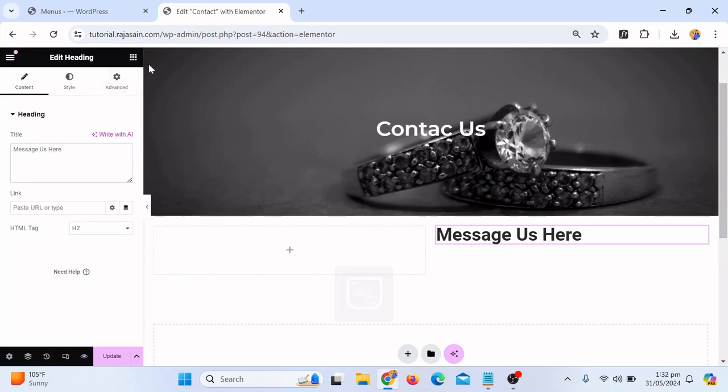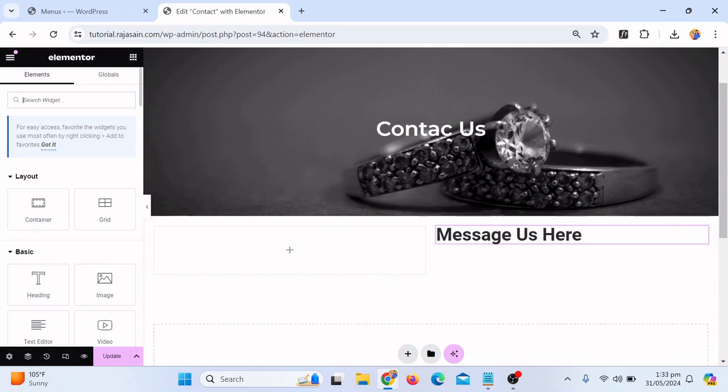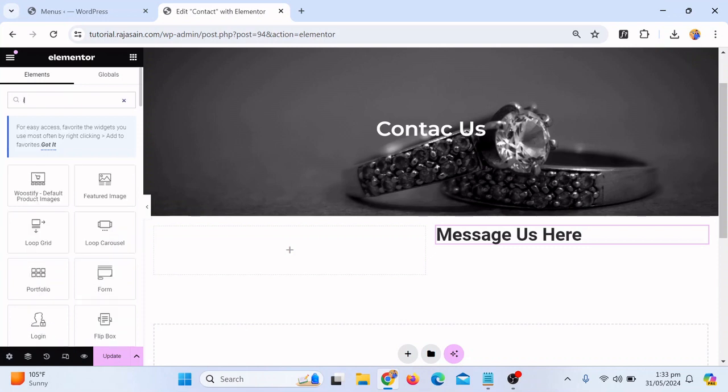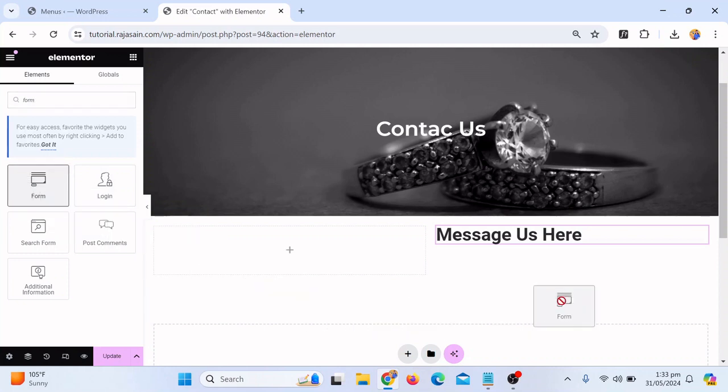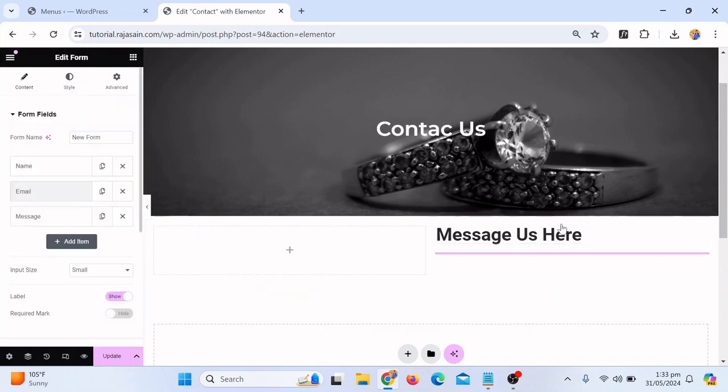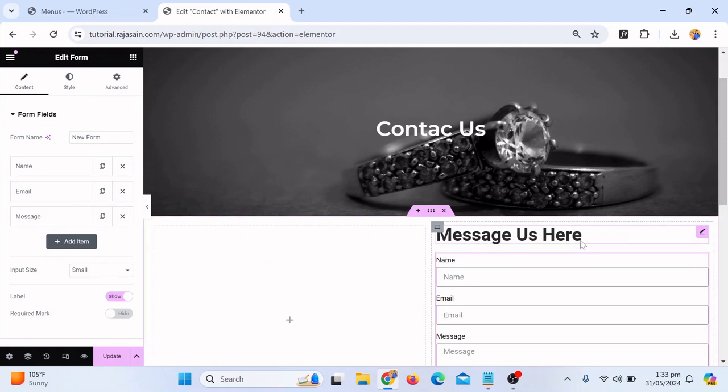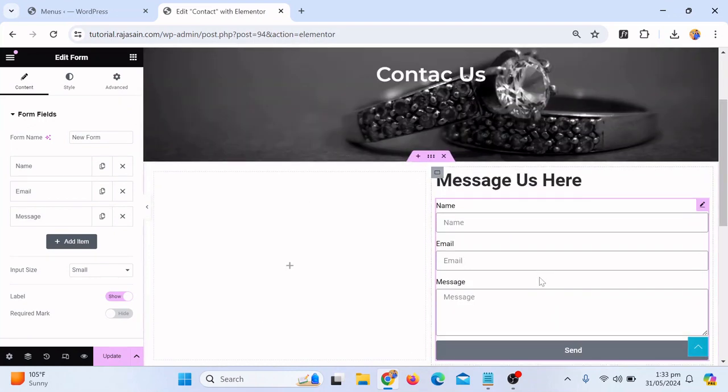And then again we go back to the Elementor widget area and search widget, we're going to write the form, F-O-R-M. So now we're going to have the form. We're going to take this form and put it under the heading here. Wherever you want to put the form, you can do that. So now you can see that we already have the form.